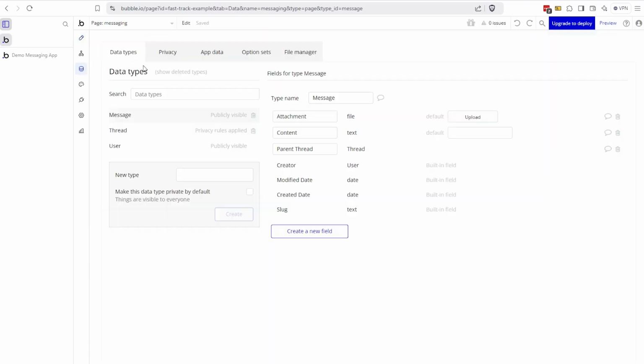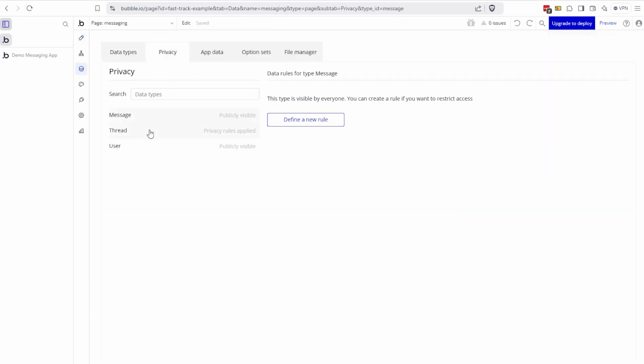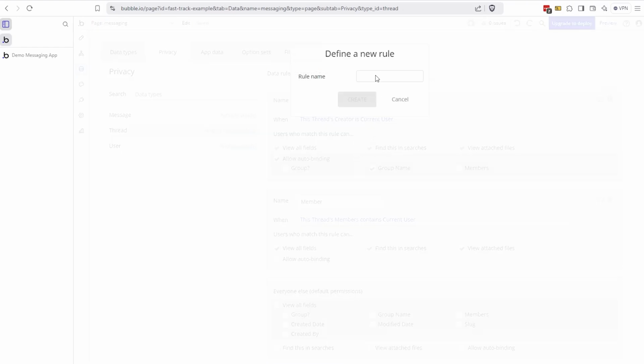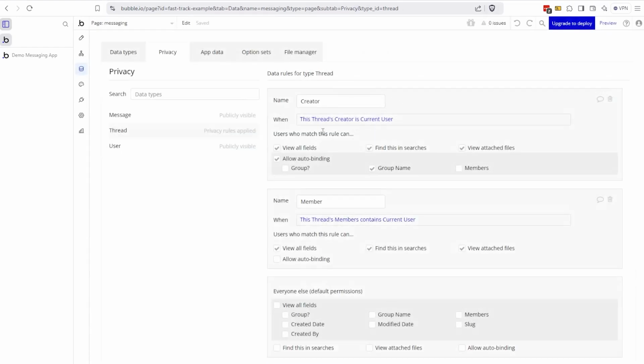Going over to the data tab, to the privacy sub tab, you can see under thread, I have privacy rules applied. These are basic rules. You can definitely get more customized and more granular with them. But this is going to give me the ability to auto bind and also make sure that I only have access to the threads that I'm a member of. So I have two rules right now. I have one called creator. Anytime you define a new rule here, you would give it a rule name that's just internal for you. And the definition I'm creating to support this rule name is: this thread's creator is the current user, right? You basically want to ask yourself what defines a creator?